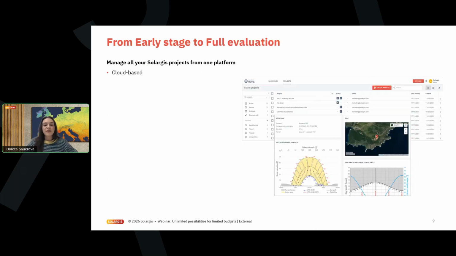Now, all of these features come together at the project level. So let's take a look at the concept of projects in Solargis Evaluate. In the Solargis platform, you can manage all your projects in one place that you can access from anywhere through a web browser. Once you create your project, it's time to activate it and decide between an early stage or full evaluation. Today, we will be focusing on early stage, so it's important that you understand the difference between the two.